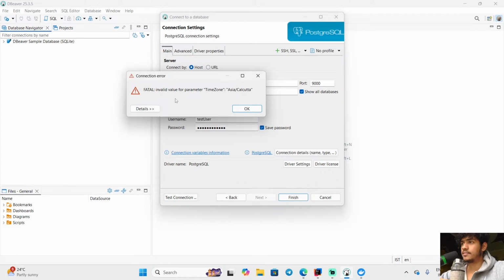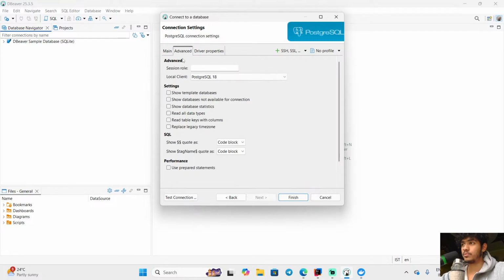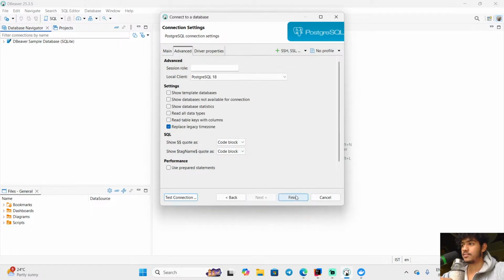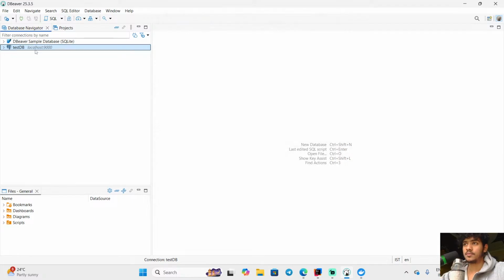So it is invalid value for parameter time zone Asia Calcutta. So basically this is the problem which we were getting in our previous lecture, right? To solve this problem you have to go into the advanced and replace the legacy time zone, right? And now just test the connection, and now my PostgreSQL JDBC driver is basically connected with Docker, right? So yeah, this is it. Finish. This is my test database.